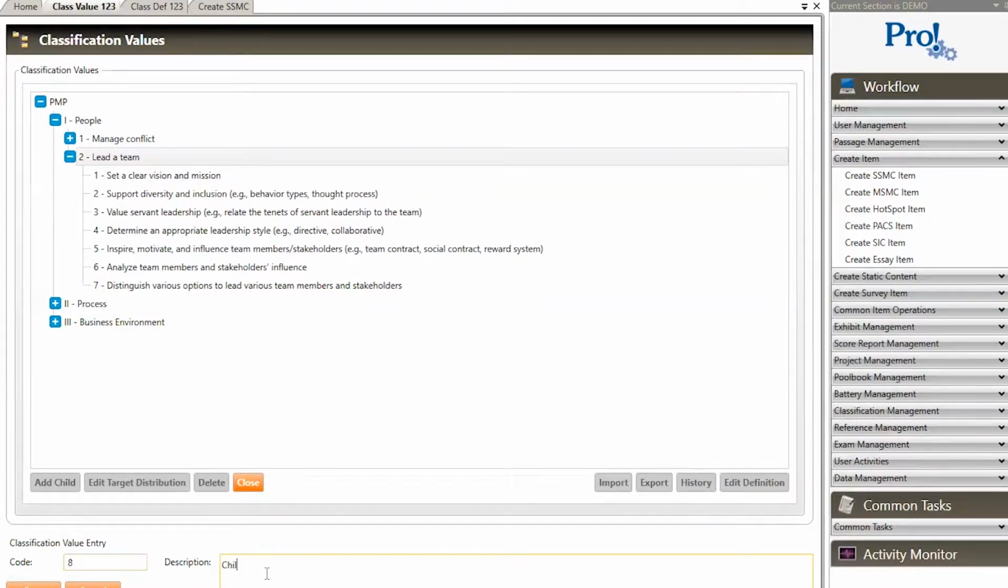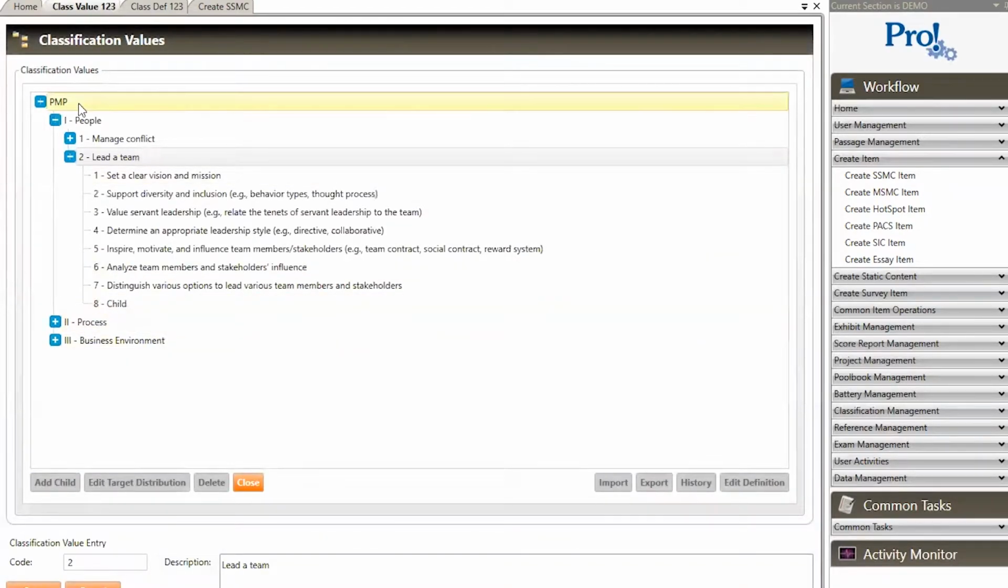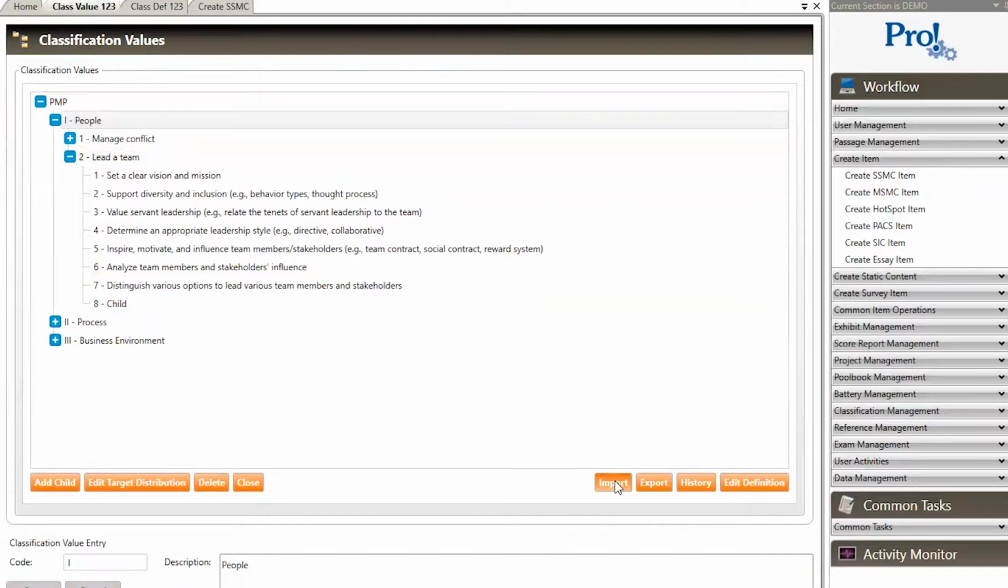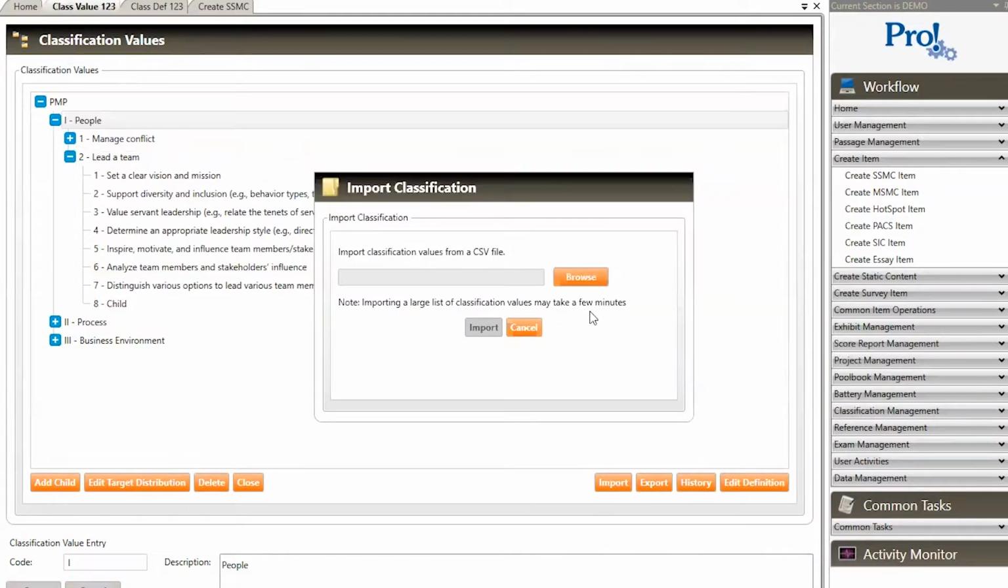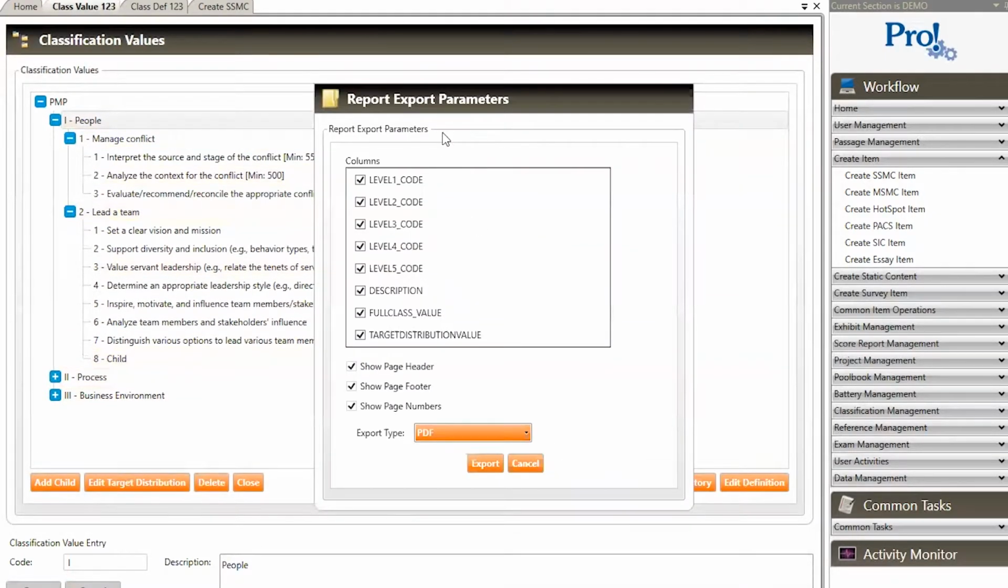But there's also a way to quickly get the information in by clicking import here. What import does, it allows you to associate the classification values for this definition through a file. Very quick, very easily be able to do that. Additionally, the user could export the classification values, and we support PDF, Word, Excel, and CSV.